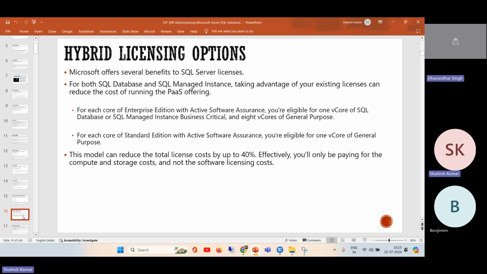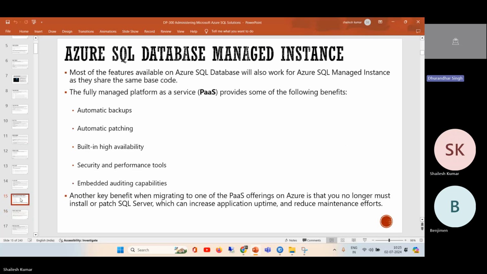So one question here. Can we take this SQL MI instance backup externally? I mean, ourselves. No, you on the URL, the storage we have to just define the URL, and then we have to pass that.